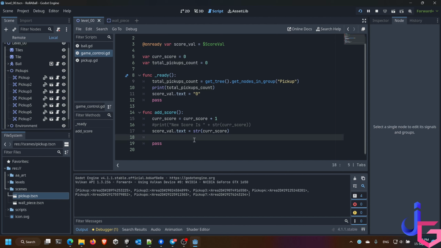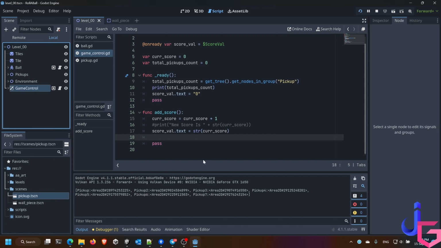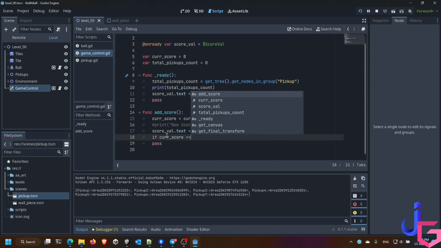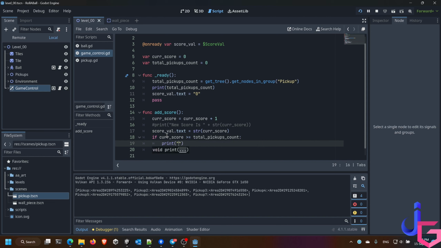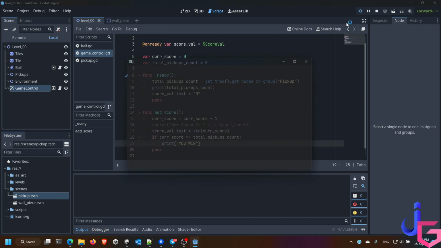So when do we win the game? If the current score is equal to the number of the total pickups count. So if current score is greater or equal to what? To the total pickups count. What do we do? We print you win. That's it. Start the game.